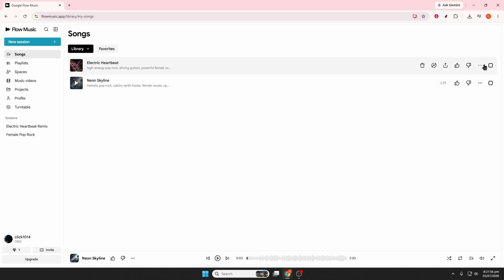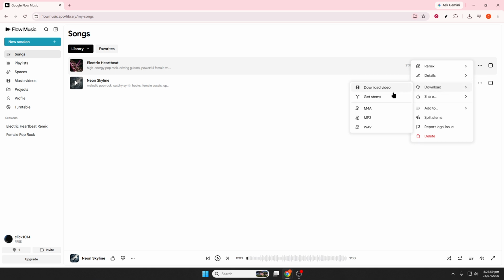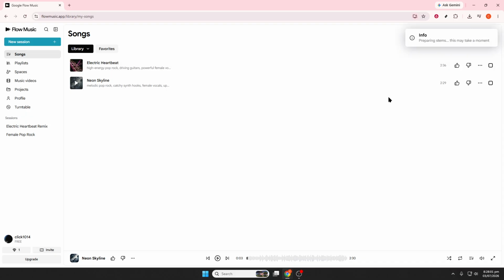From there, you can adjust levels, add effects, remix elements, or fine-tune the track with much more flexibility than you'd have with a single audio file. That's how to download stems in Producer AI from start to finish. If you follow these steps carefully, you should have your separated tracks ready to use in just a few minutes.